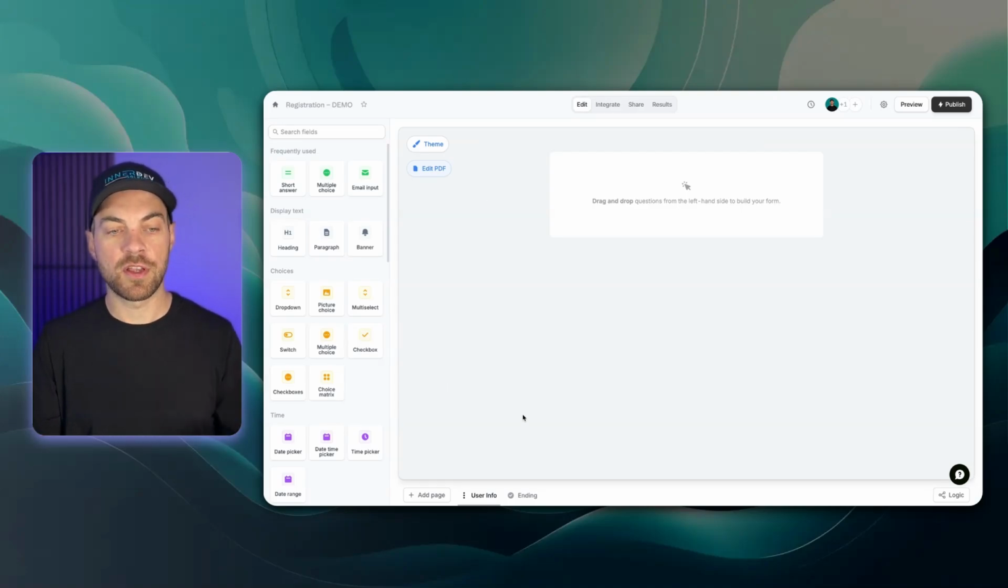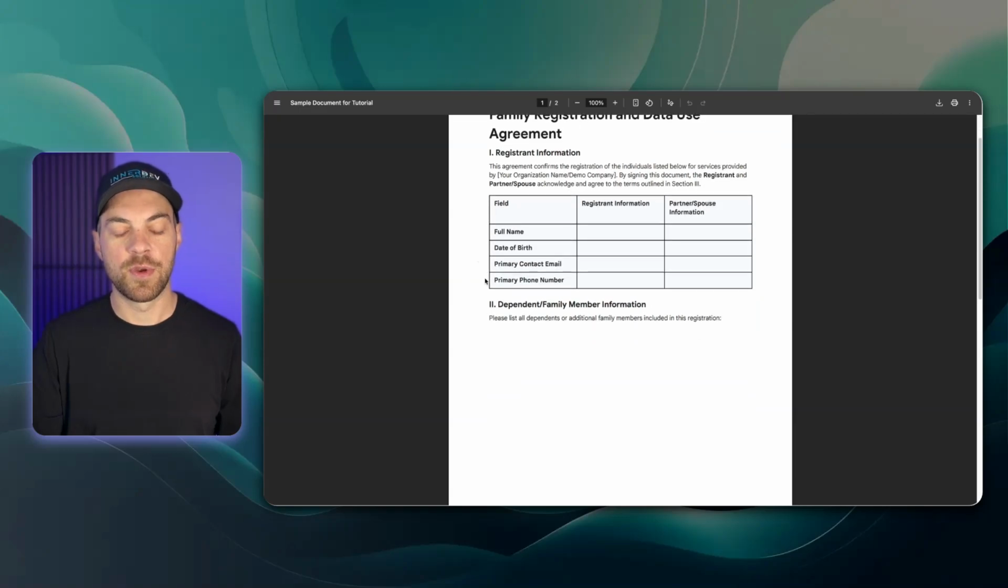Now there's a few things that I need. If I go back into the document, we can see that there is the full name, date of birth, email, and phone number for both the spouse and the main registrant. What I'm going to do is I'm just going to collect all of this information for the main registrant and just full name for the spouse.